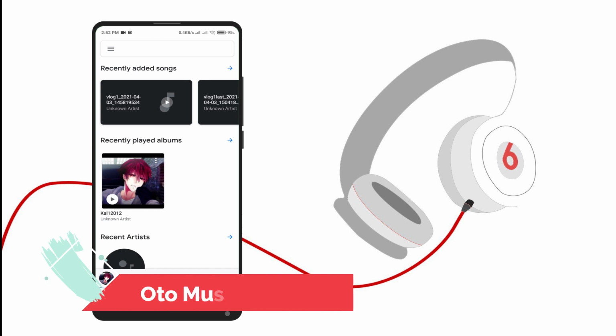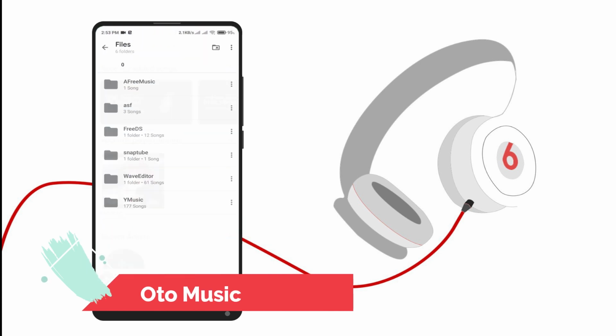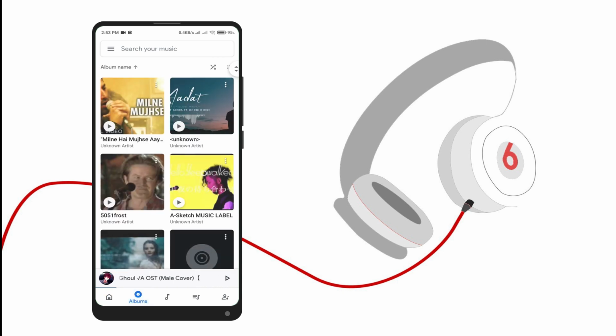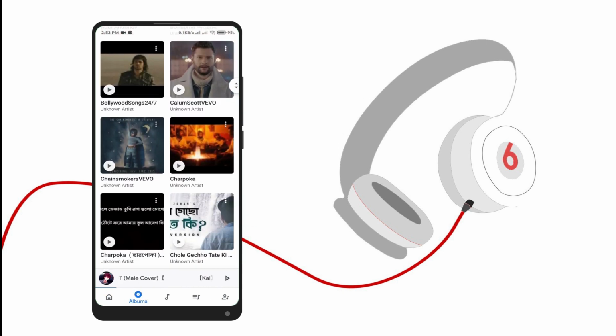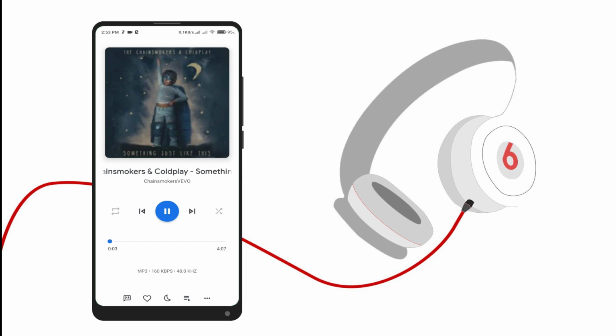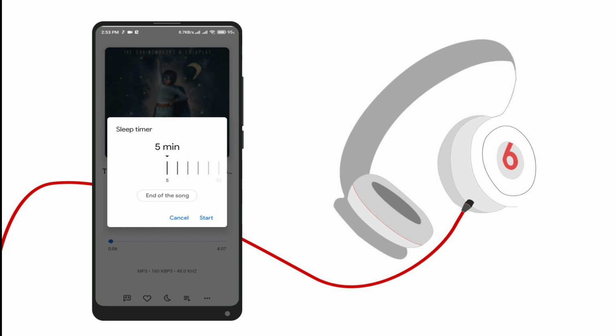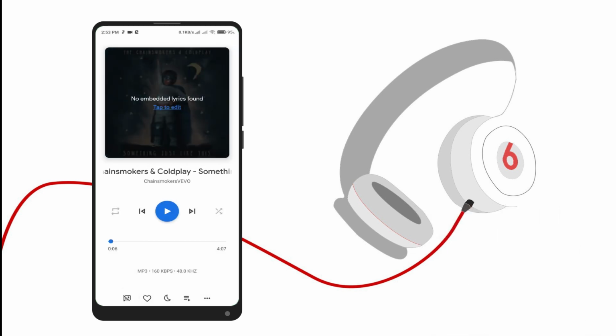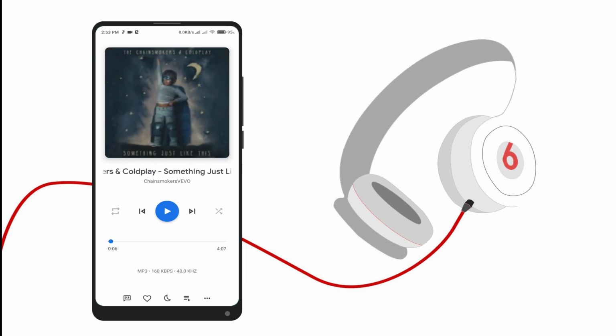Coming to number 5 is OTO Music Player, a material designed offline music player for Android. This music player has lots of features like inbuilt equalizer, light and dark theme, battery saver and system default theme, song tag editor, Chromecast support, download and edit lyrics, sleep timer and minimal widgets, and many more features also available in this app and in just 5 MB.